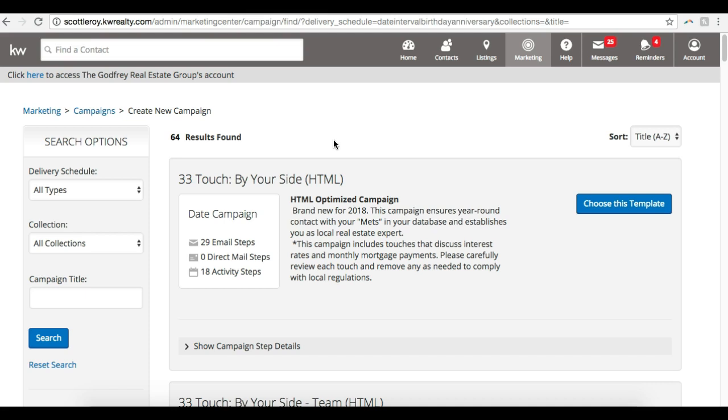This is a great campaign for your sphere of influence. And like I said, this is probably the first one that you'll be setting up. I think it's recommended that you actually set up this campaign first.